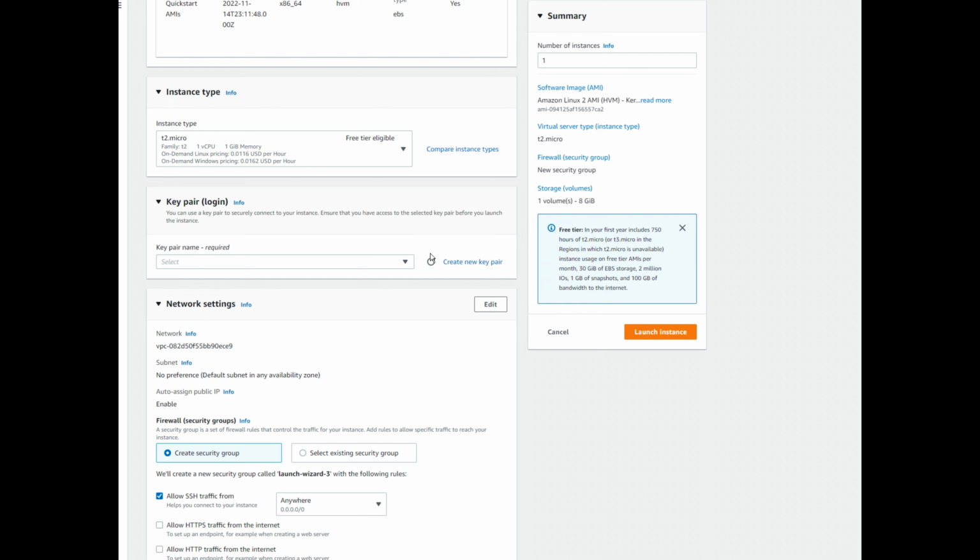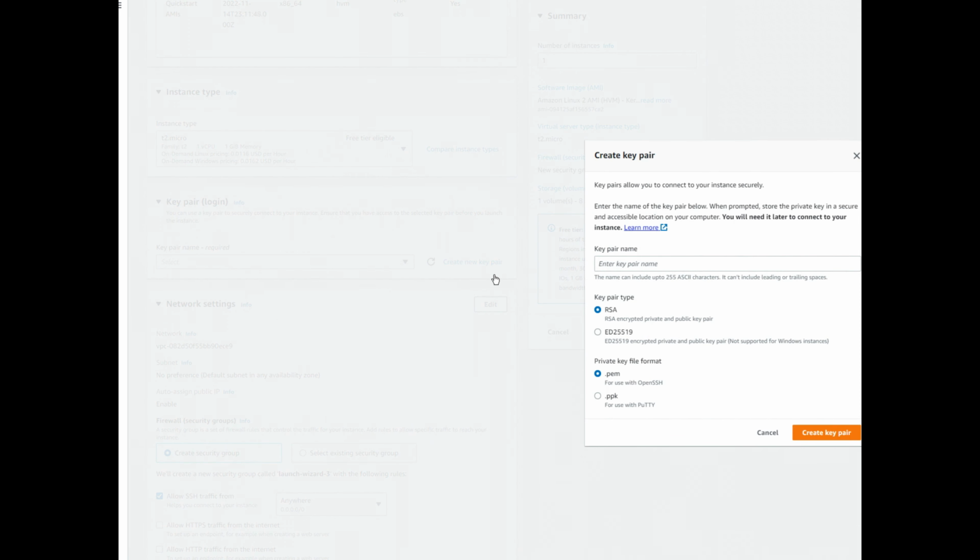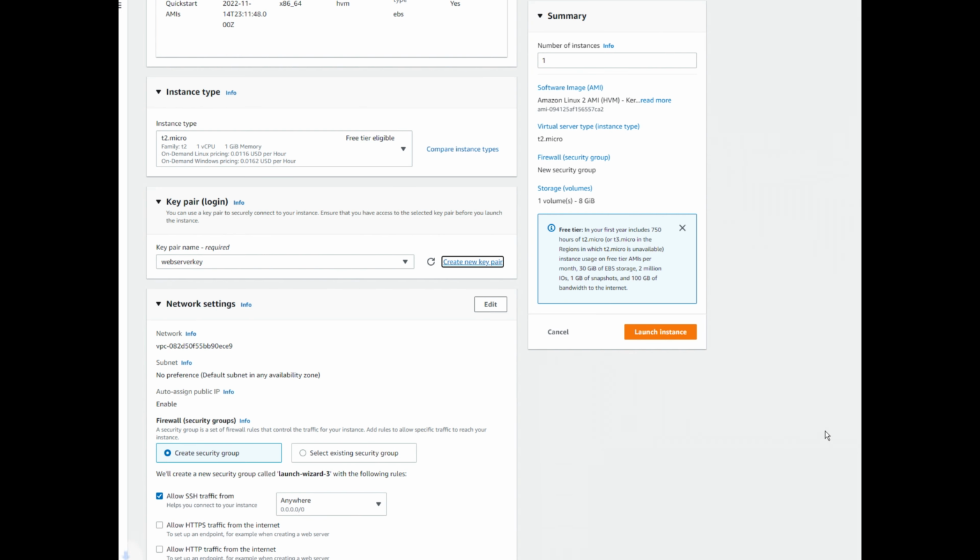Here you can create a key pair, which is required to log into your SSH. We're going to create a new one now, and we're going to create it for PuTTY, since that's what I installed for my SSH client. We're just going to name this web server key. Then we're going to create it, and it'll download to your downloads directory.